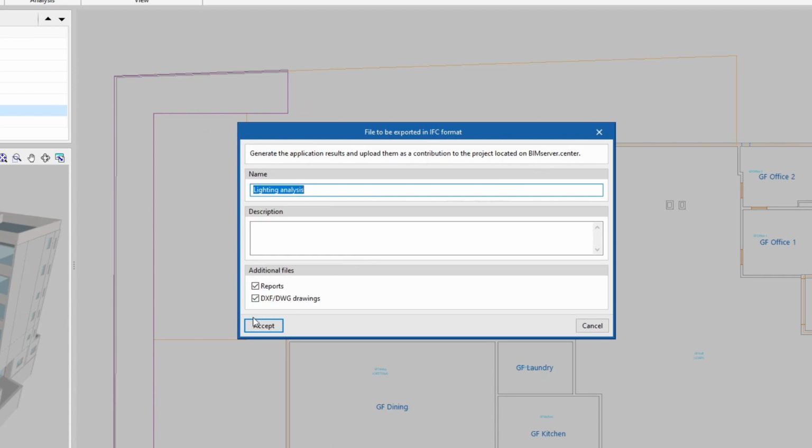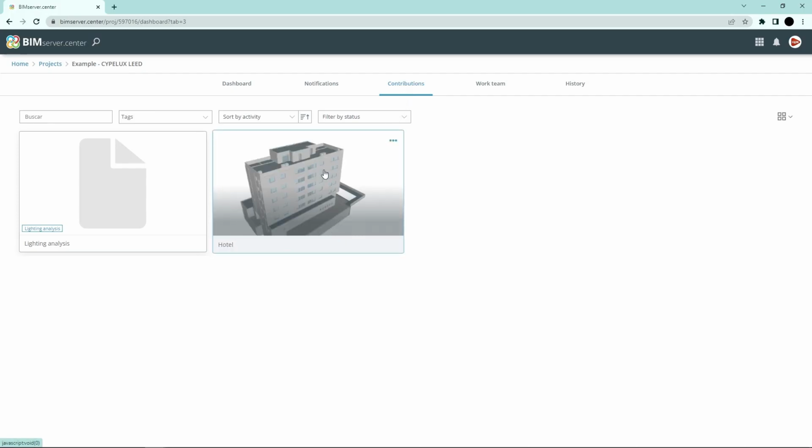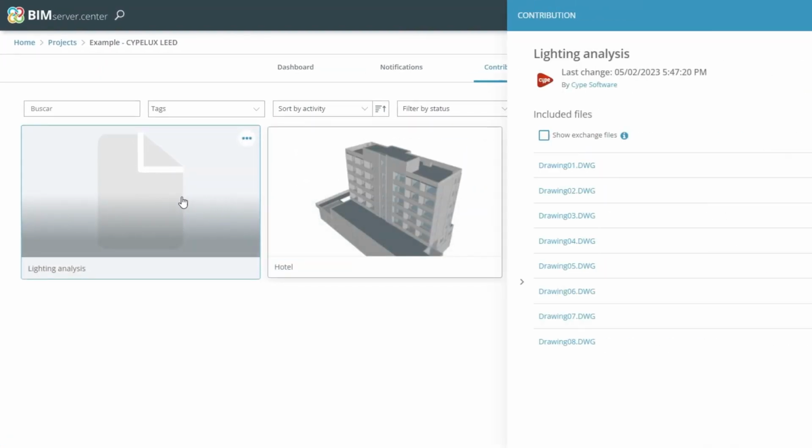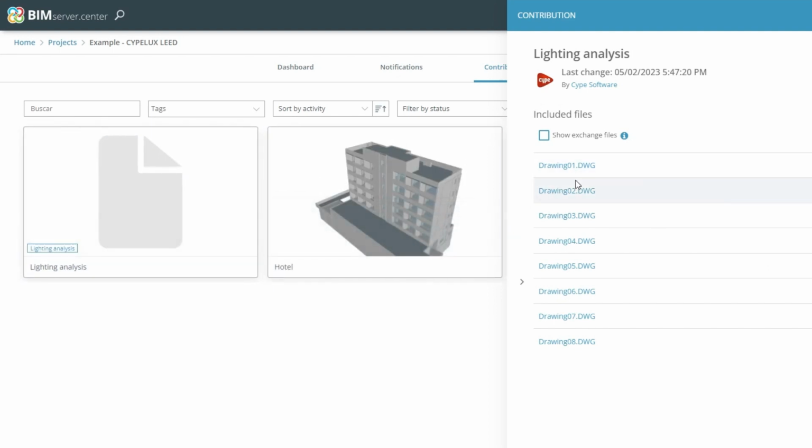Authorized project participants can share and view the information generated with the program via the BIMserver.center platform, allowing them to access all the information from any device at any time.